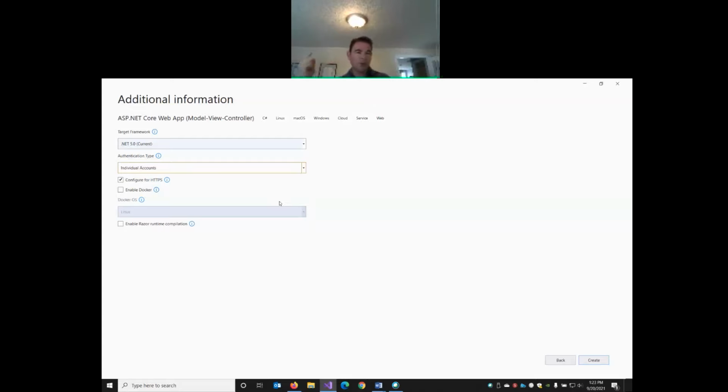This will allow us to store users in the database and then work with those user identities for authentication. And we want to configure our site to use SSL. So make sure the configure for HTTPS is checked. So those are the three options: .NET 5, individual accounts, HTTPS enabled. So make sure your screen has the same options as mine. You do not need Docker. Please don't enable Docker. It'll just slow things down for you. We're not going to need it. And just click the create button at the bottom right when your project's ready to go.